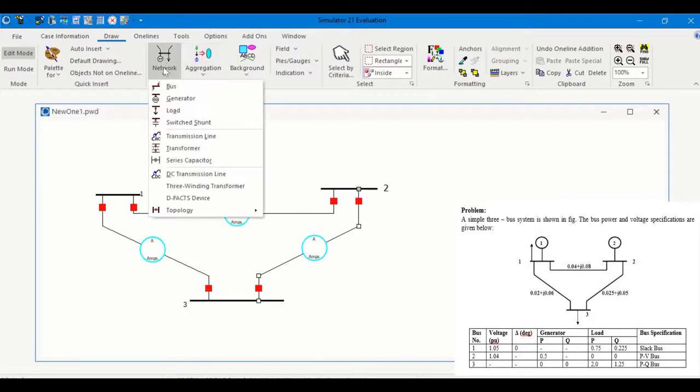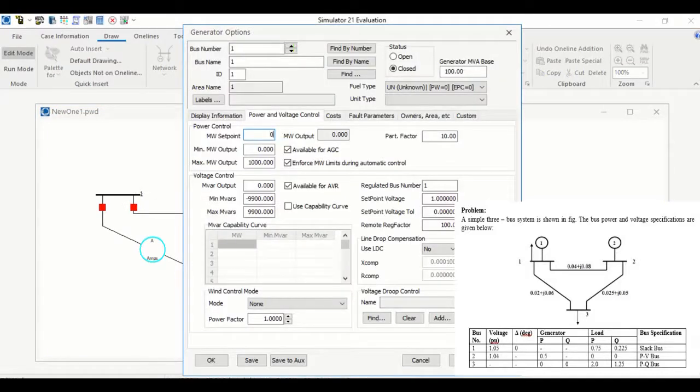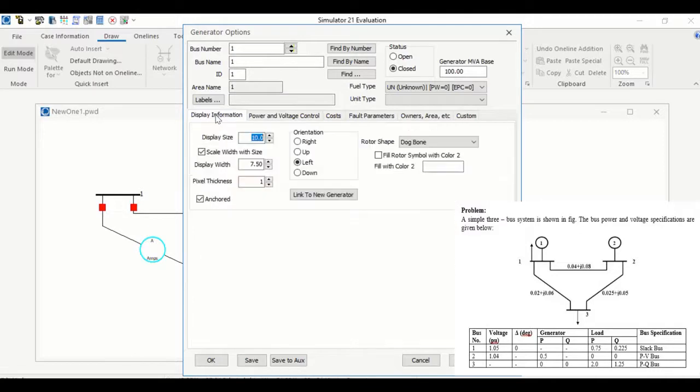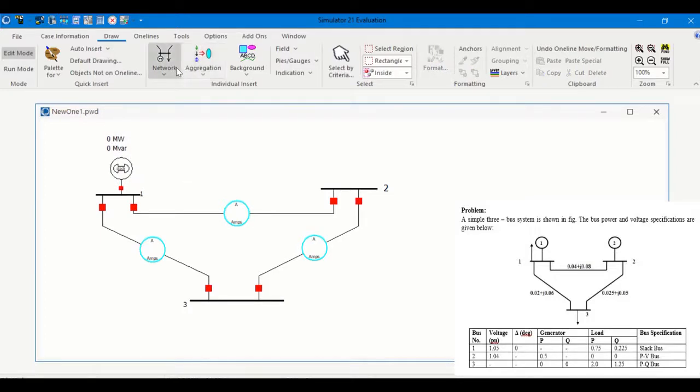So next we are going to insert a generator. So network generator, click on bus 1. So we are going to insert the generator at bus 1. According to the generator details given for bus 1, you just change the orientation accordingly and click OK and mention that it's a slack bus. Okay, so if that looks big you could also resize it and fix it in place.